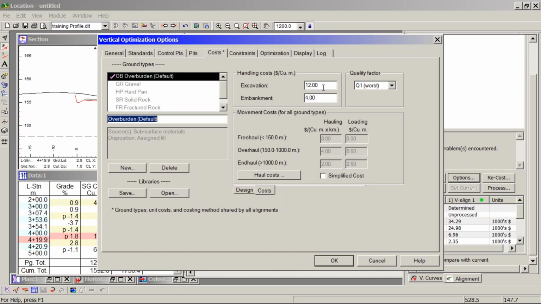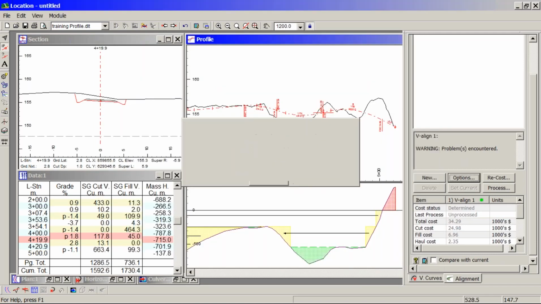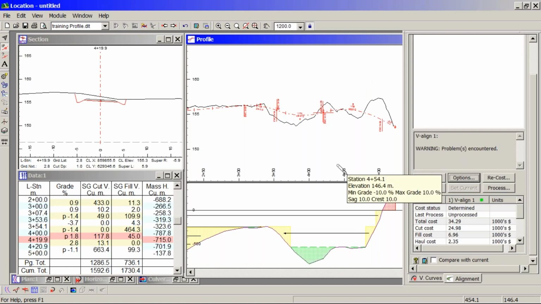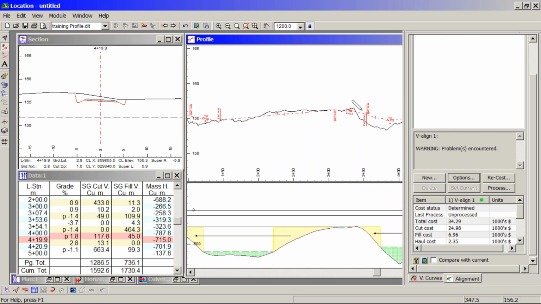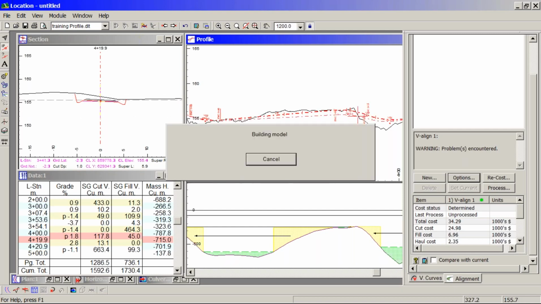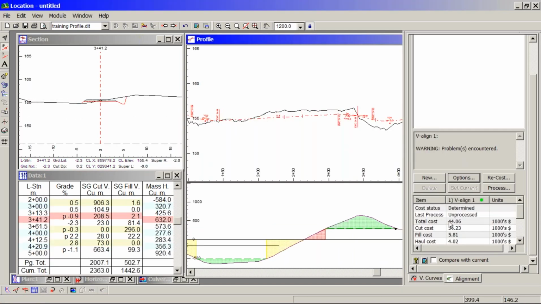In this case, the cost is much higher for excavation than it is for fill. You have to get your own costs correct and just keep them the same. Don't fiddle around with them too much. So you can see that was a drastic increase because I just cut a lot more.